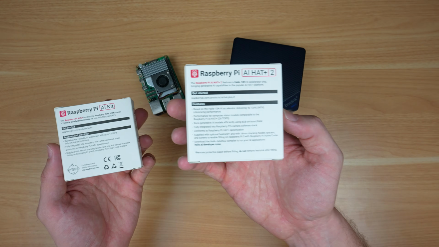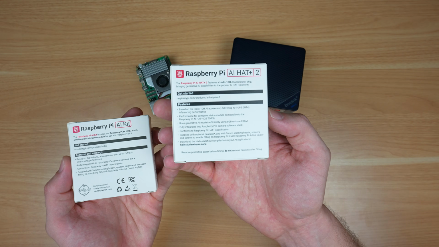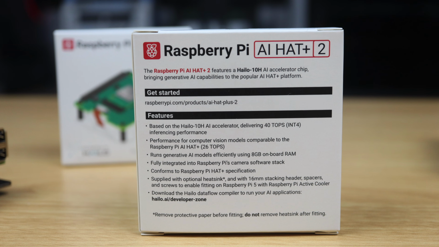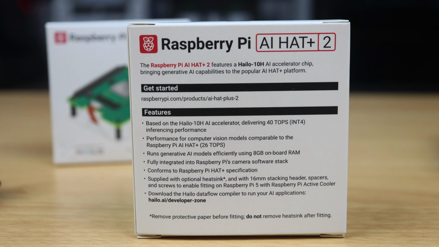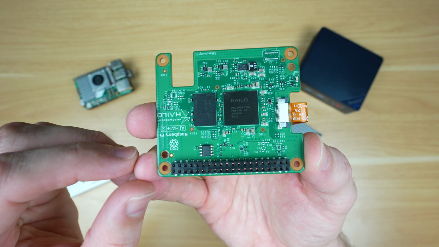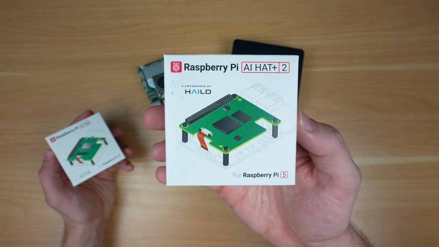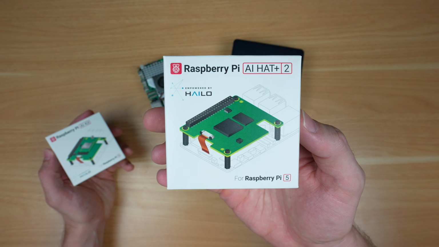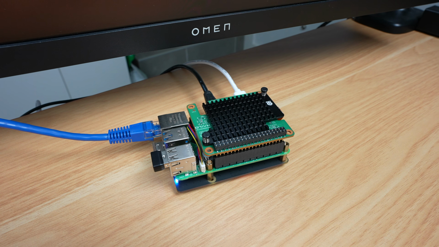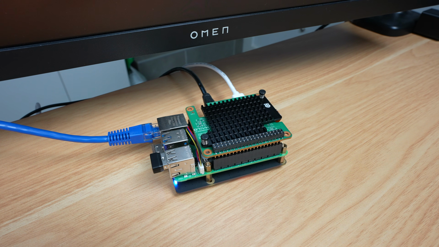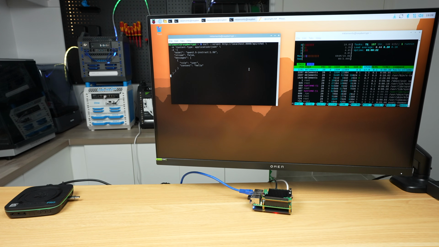That brings us to the HAT Plus 2. This one's based on the Hailo 10H accelerator, which can do up to 40 TOPS. But more importantly, it's got 8 gigs of onboard RAM, which allows it to run generative AI models, or LLMs. The implementation of the software side is a bit more complex than just running Ollama, but they've got some pre-configured models to choose from, one of these being Qwen 2.5 Instruct 1.5b, which is one of the reasons why I chose it for testing.